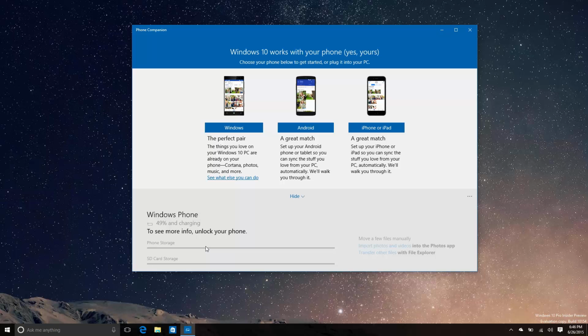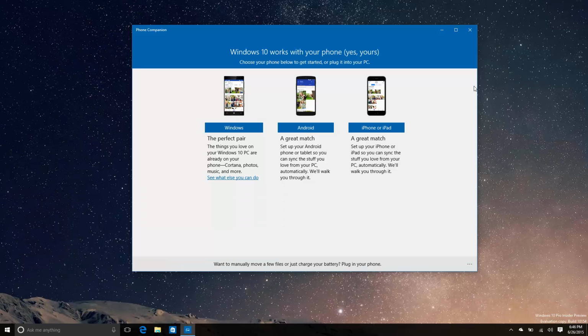Actually, let's unlock the phone. Let's see if that fixes it. Maybe it does, maybe it doesn't. I've unlocked it. Maybe I need to refresh it. I probably do. So let's unplug it and plug it back in. Plugged in, show this PC.